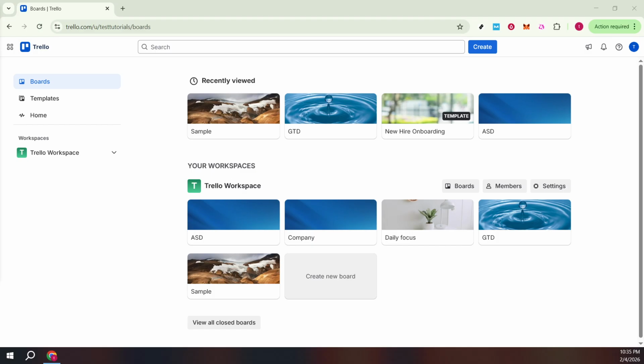Start by opening Trello and heading to your boards page. This is the main hub where all your boards live. Make sure you're in the correct workspace, especially if you're part of multiple teams, so you export the right board.